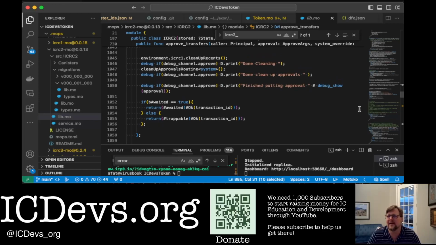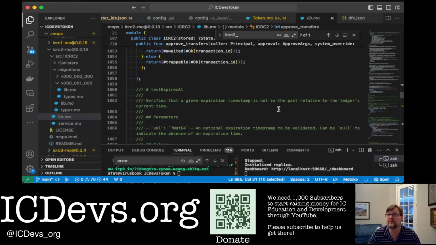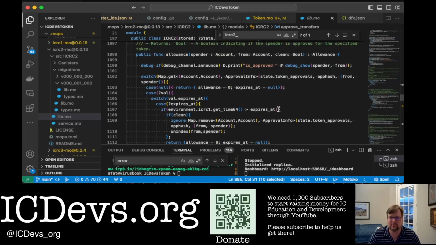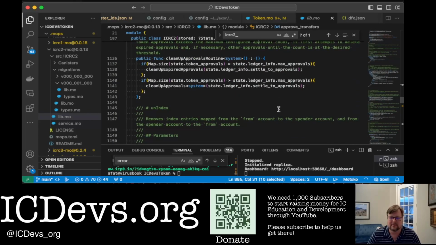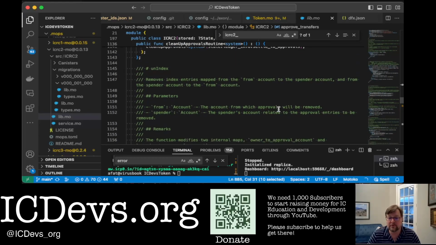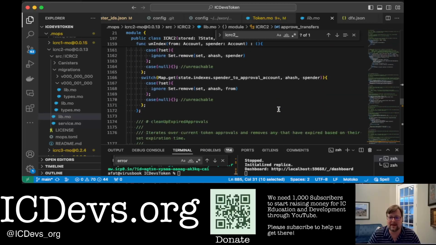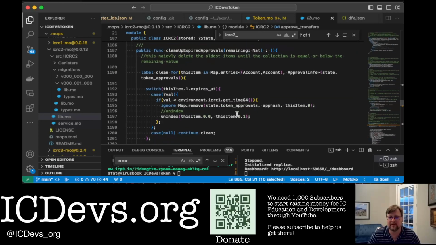A lot of this will look like ICRC1. We're doing some of the same things, like cleaning up our recent transactions. And that's our approved transfers. A few more helper transactions, a lookup transaction that will go and get the allowance. We have a cleanup expired approvals routine that can run on a timer. We can unindex items. Here's our cleanup function.